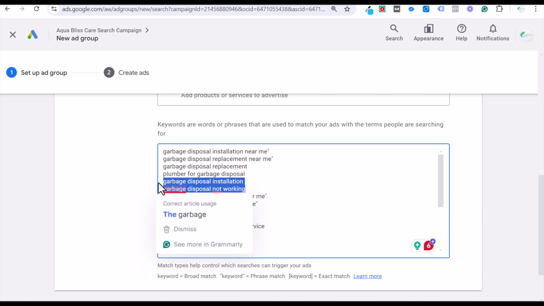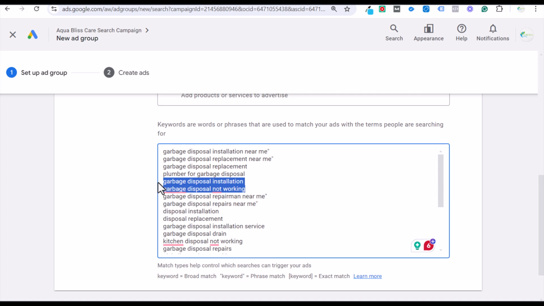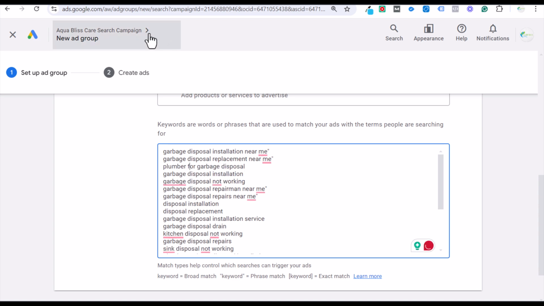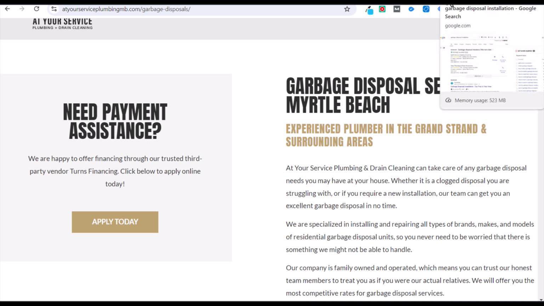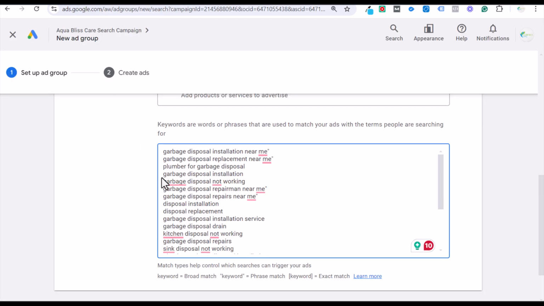Installation. So again, I would still want to do installation near me, because that could be somebody looking for DIY. Plumber for garbage disposal, that could be one. So as long as you do plumbing, that would be perfect. So plumber for garbage disposal is another one. So again, the main thing, if I can get through, is you don't have to target a bunch of keywords.